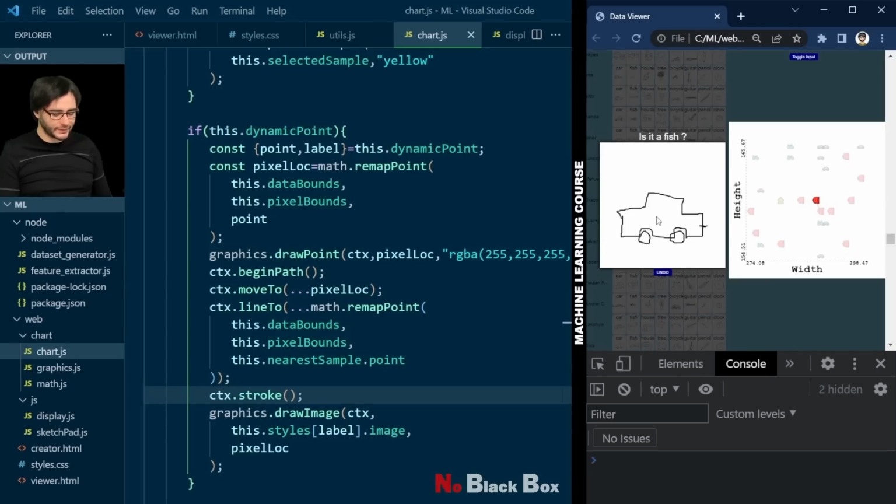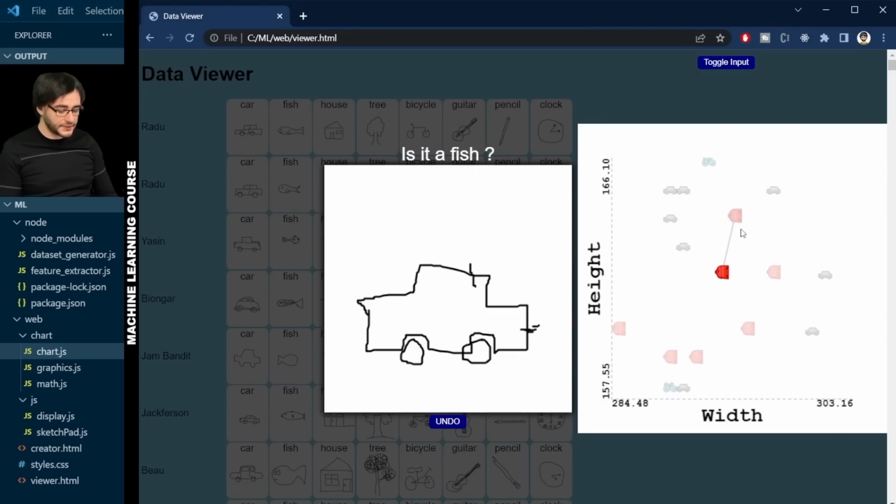Let's try to get it to that car above there. Increase its height a little bit. Okay. Now let's get closer to this fish. Something's wrong. Can you see it? Let me make it bigger. Look at this. It claims this fish is the nearest sample. It can't be. This car is definitely closer, even this fish. There's nothing wrong with our nearest neighbor search. Our chart is just lying to us.